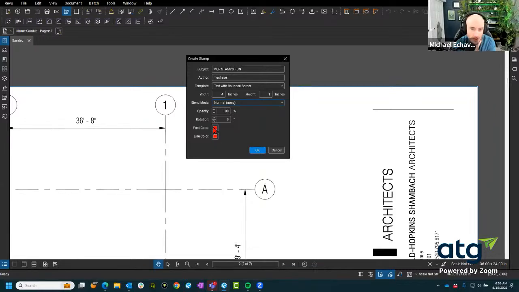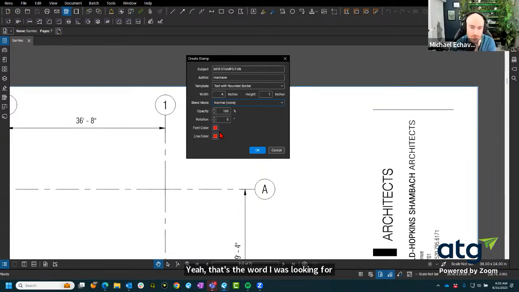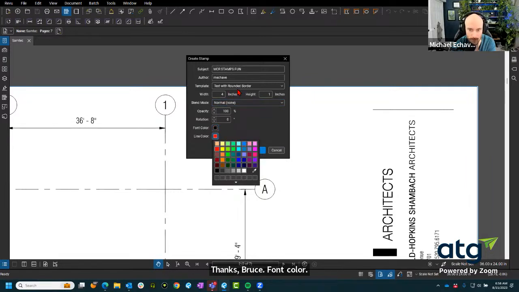Opacity is equal to transparency. Yeah, that's the word I was looking for. Thanks, Bruce. Font color. So what color do you want the font to be for this one? I want it to be black. What is my rounded border going to look like?